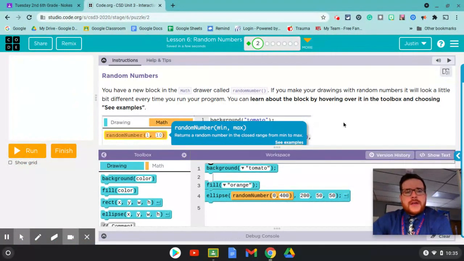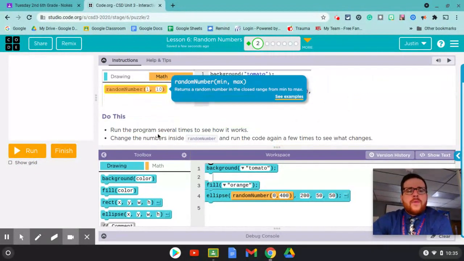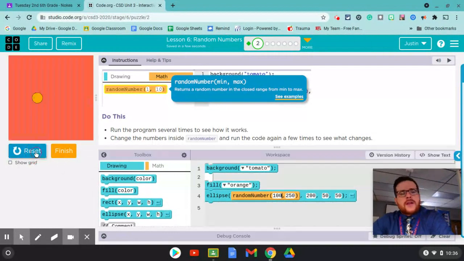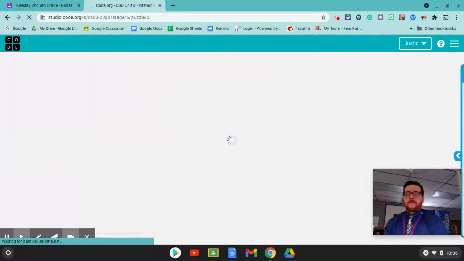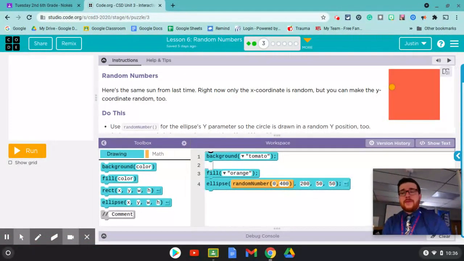Notice it changes. Bubble 2 is more or less just playing around with the random number generator. It says change the numbers inside and run the code again a few times. So I'm just going to change this to 250, and this one to 100. I'm just making this up. It's going to start there and go all over the place, randomly drawn throughout the program. I'll click finish. Bubble 2 is just getting you familiar with how random numbers work.